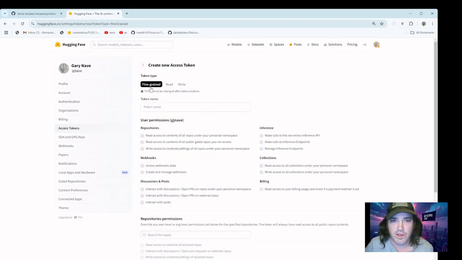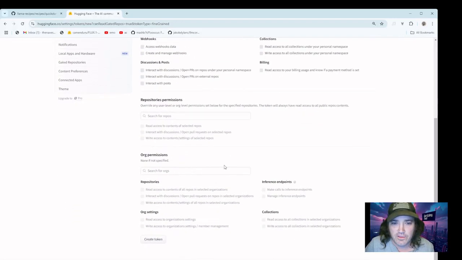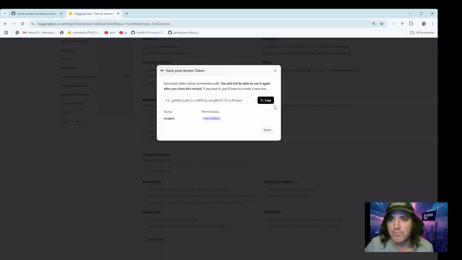You click there. You're going to click create a new token. Okay, and then it's going to say here, you're just going to give it a name. We could call it our recipes. And then down here it says read access to contents of all public gated. You're just going to have to click that. Okay, and then you go down here to create token, and it's going to create this. Now you're only going to be able to see this once.